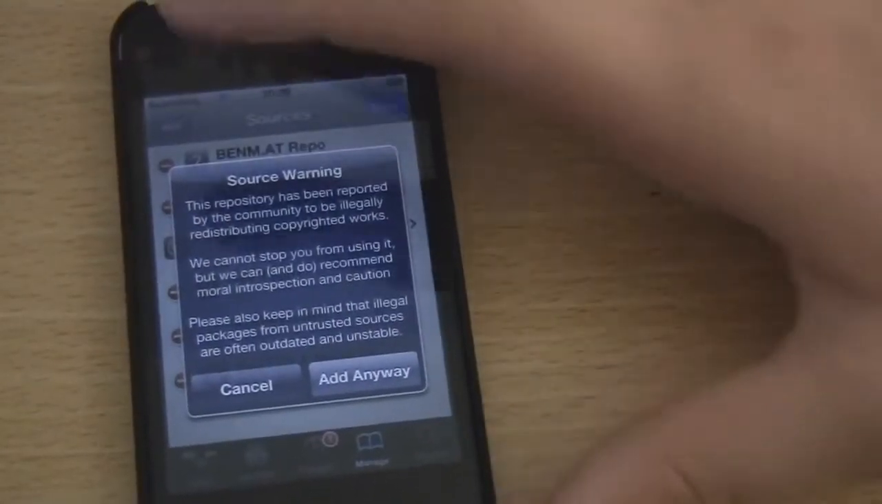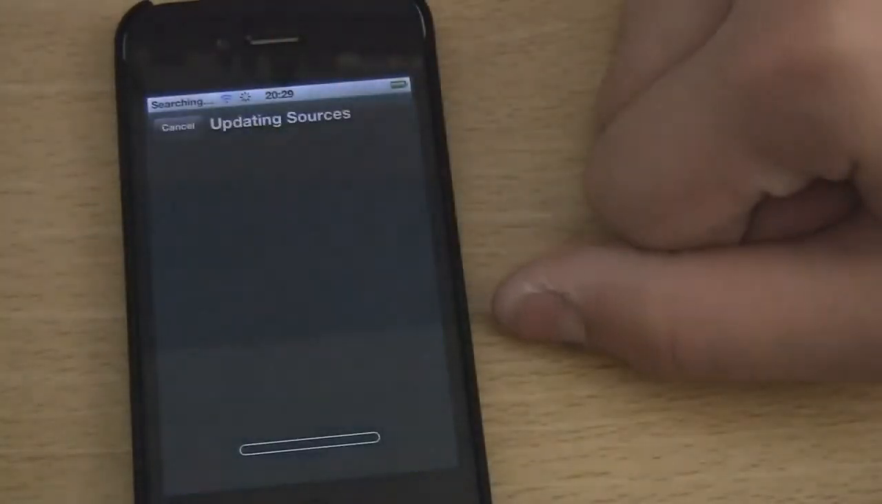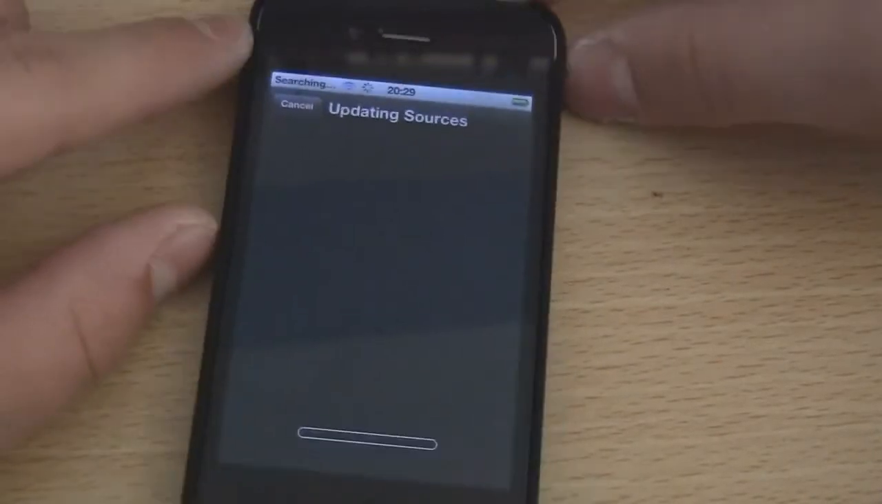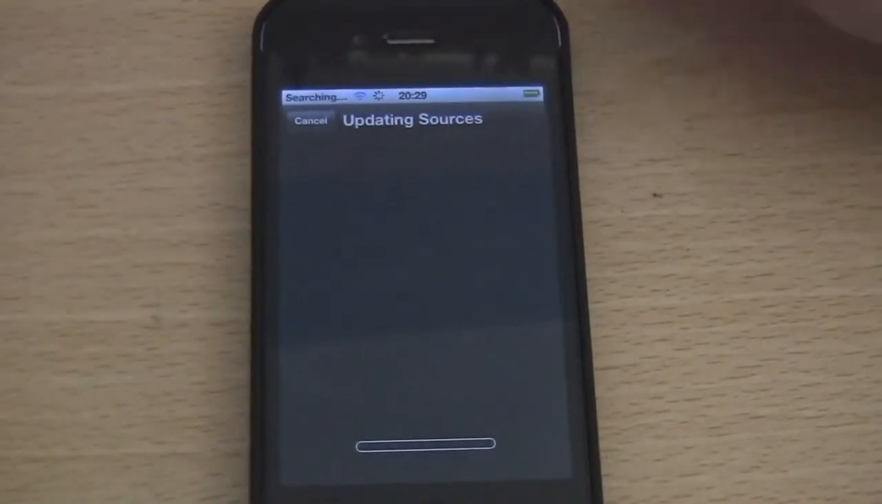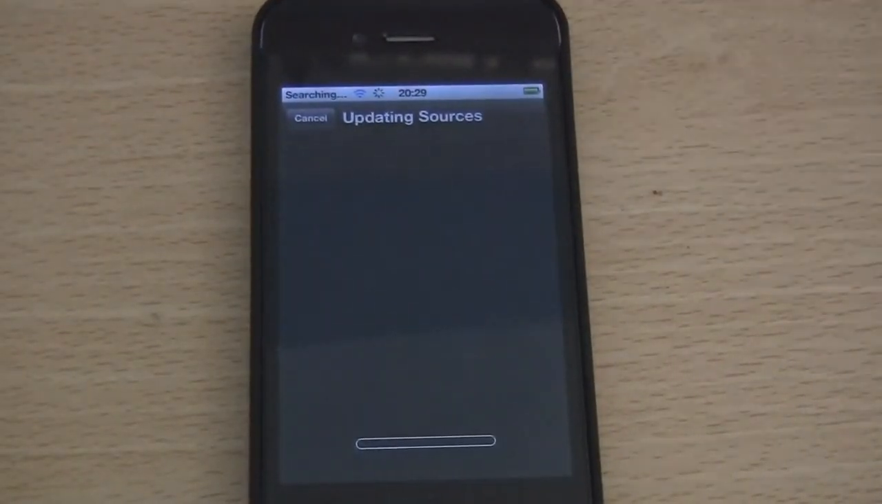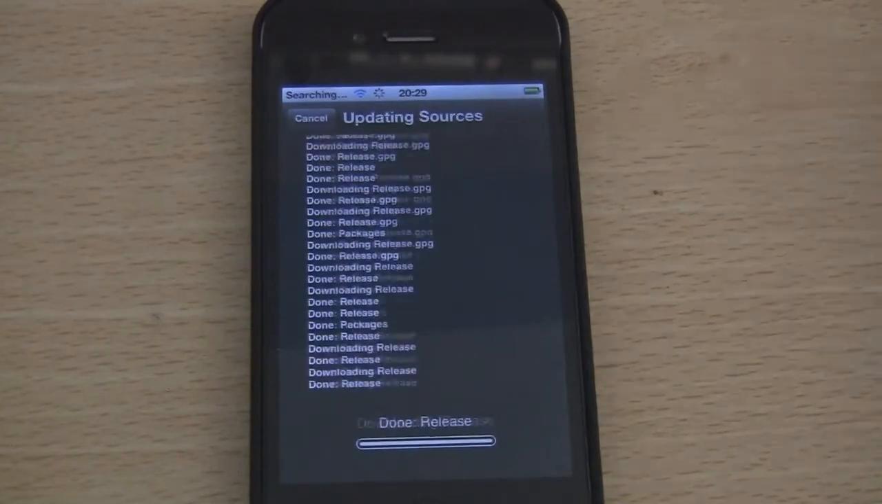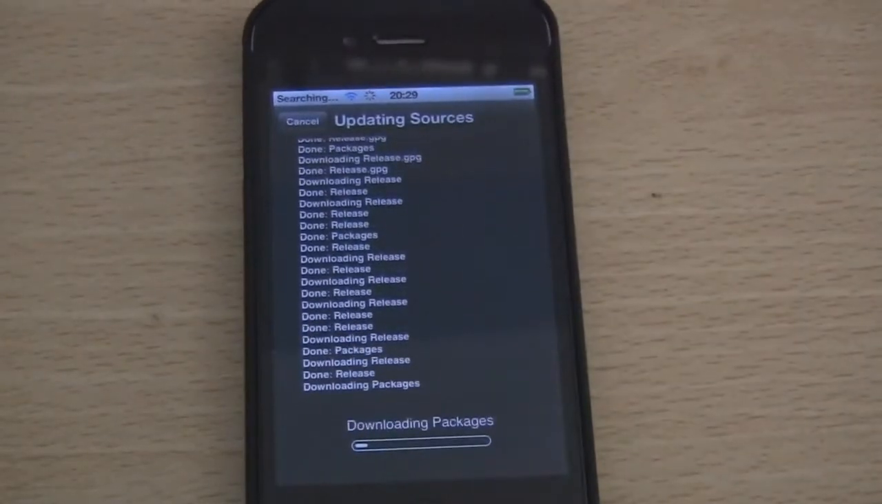Okay, so it's verifying. If this comes up, click add anyway, and just let it update the sources like it would normally do if you're installing something on Cydia or adding a source. Hopefully it won't take too long to add this source. So you can see it's nearly done now, just downloading packages.